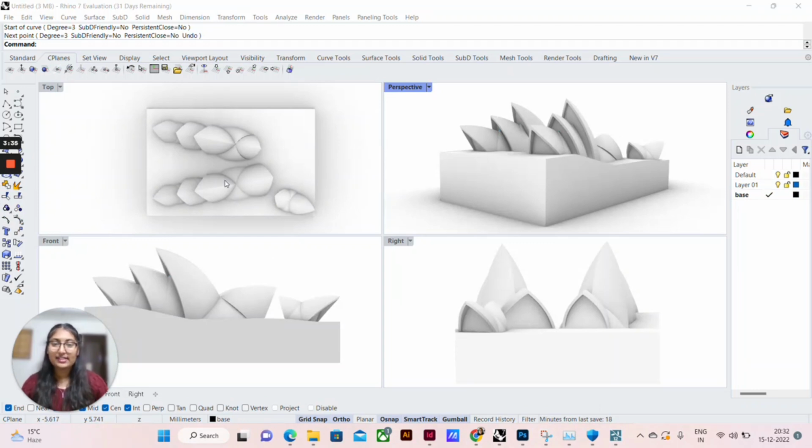Our next exercise in Rhino was to create an iconic building of our choice. The iconic building I chose was the Sydney Opera House. First, I imported the front elevation of the Sydney Opera House, and then I traced out the curves of the front elevation. Once I was done with that, I went to the right side view and then moved the curve front and back to get the half of the petals.